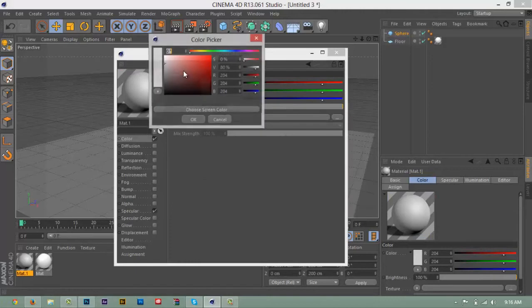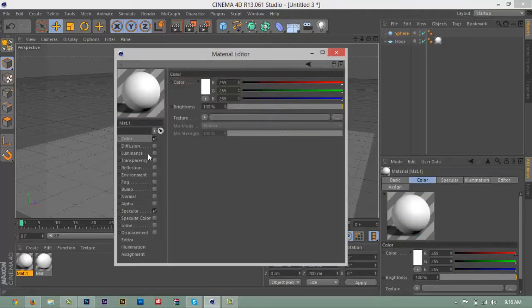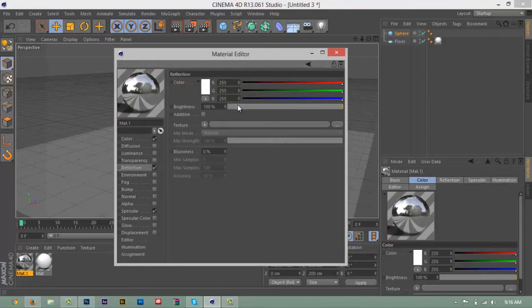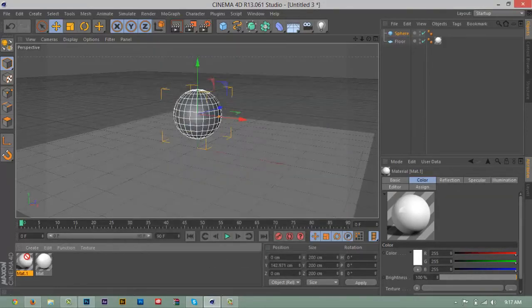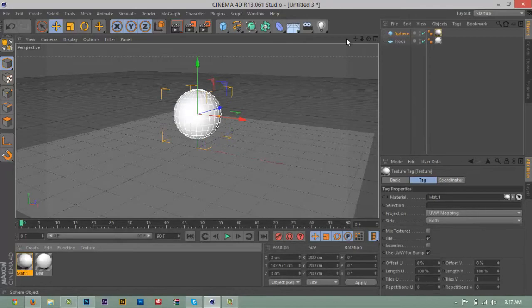We're going to go to color and make this a bright white and hit OK, and go to reflection, put that up to about 5, then go to texture, obviously add another for now, and put that up to 8, and put a blurriness of 3%. Close out of that, and then we'll drag it onto our sphere like so.